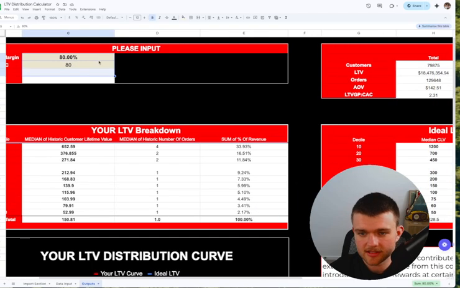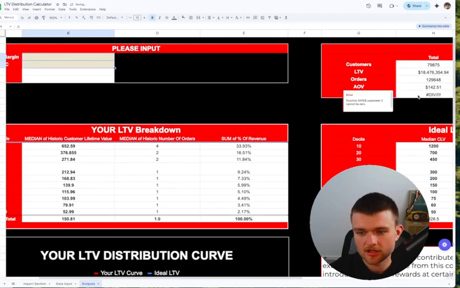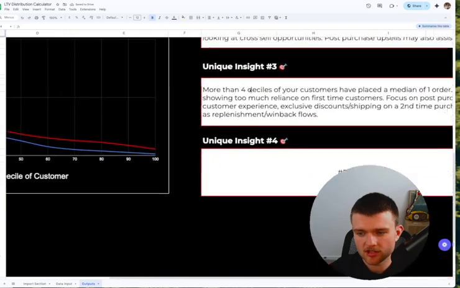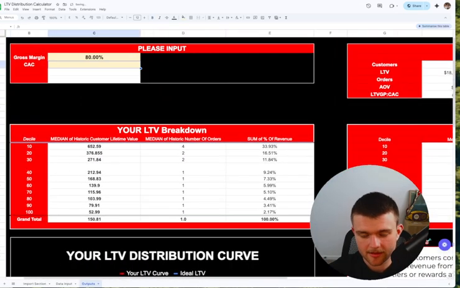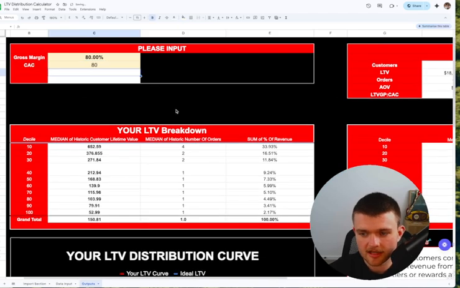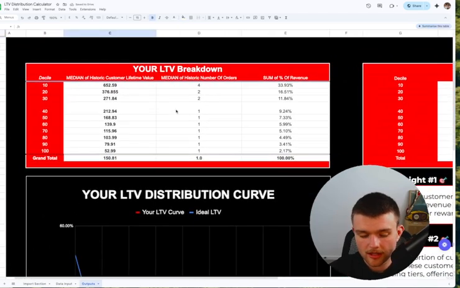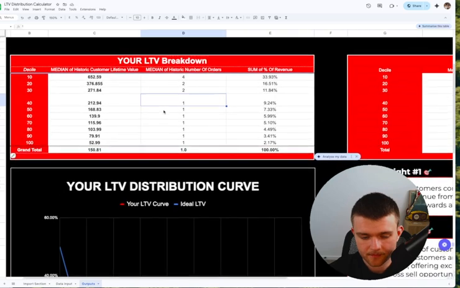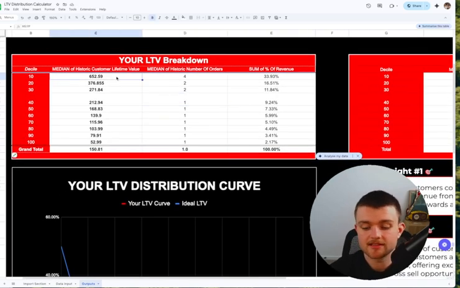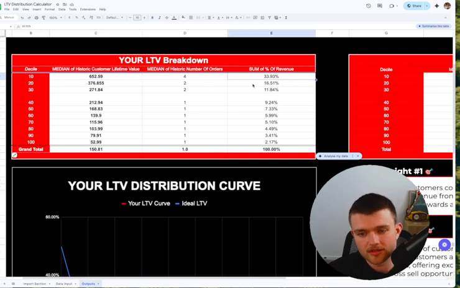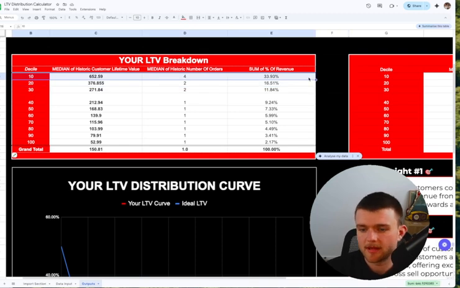Now, if you don't have this LTV data, the only thing that will be affected is this one ratio and then unique insight number 4. So, like I said, I recommend having this data, but it's not vital for the rest of the calculator. Now, your LTV breakdown for this store, you can see their median historic customer lifetime value in their top 10% is $650, which represents about 34% of their revenue coming from these top 10% of spenders.